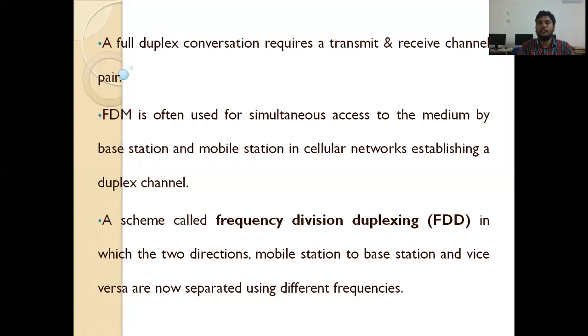A scheme called frequency division duplexing, FDD, separates the two directions, mobile station to base station and vice versa. The data has to be transmitted from mobile station to base station, and again from base station to mobile station. For example, you want to communicate with some other person. The data may be audio or video or text or whatever it may be. For example, you want to talk with someone else, so your mobile station sends data to the base station.